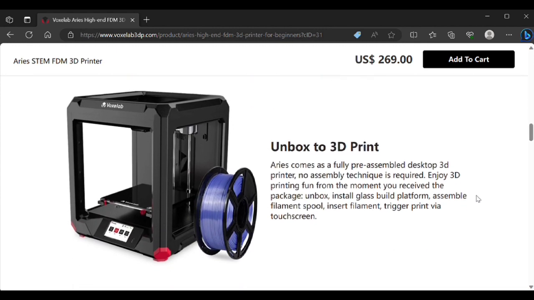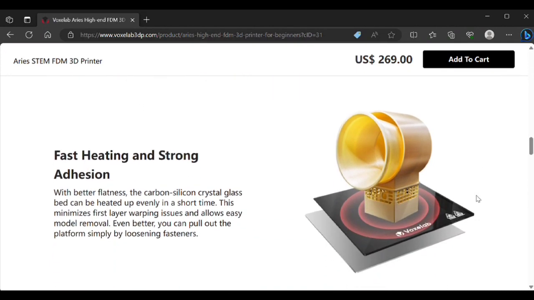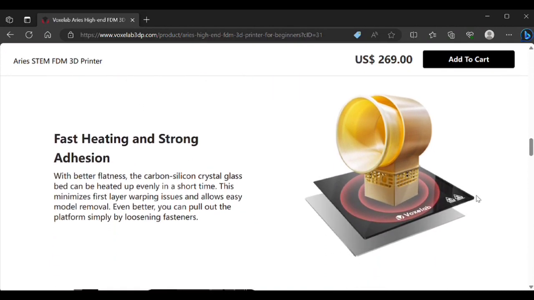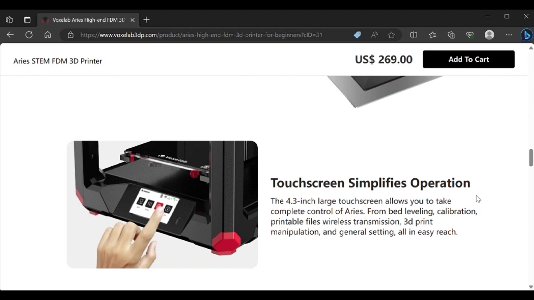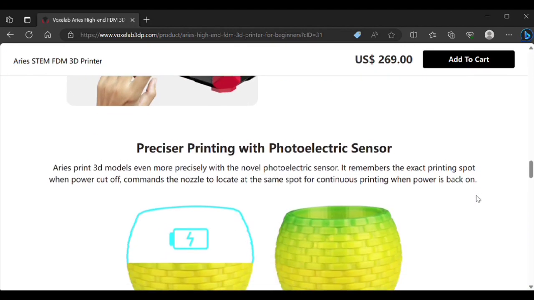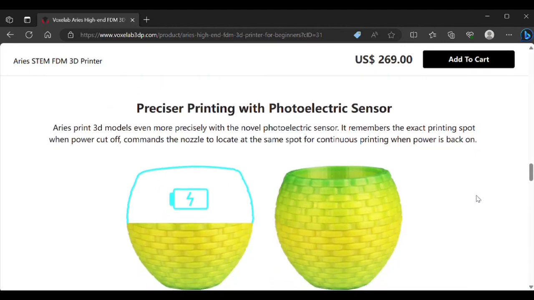I was pleasantly surprised by this machine, especially how easy it was to go from zero to actually printing in a couple of minutes, probably 10, 15 minutes tops. But we'll save all that for the actual review.